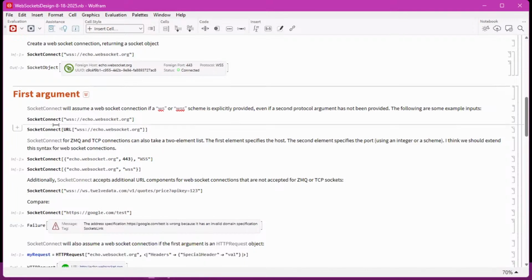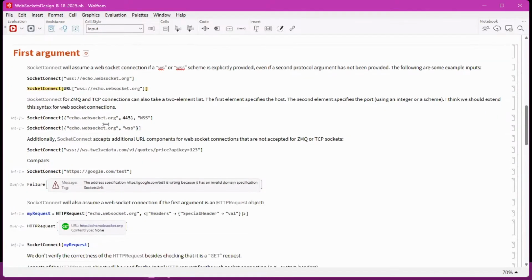There are different forms of this that are basically additional things that the original Socket Connect accepts. So, as a URL. Another thing that the original Socket Connect does is it accepts a list of a host and a port. So that's another scenario that we accept.